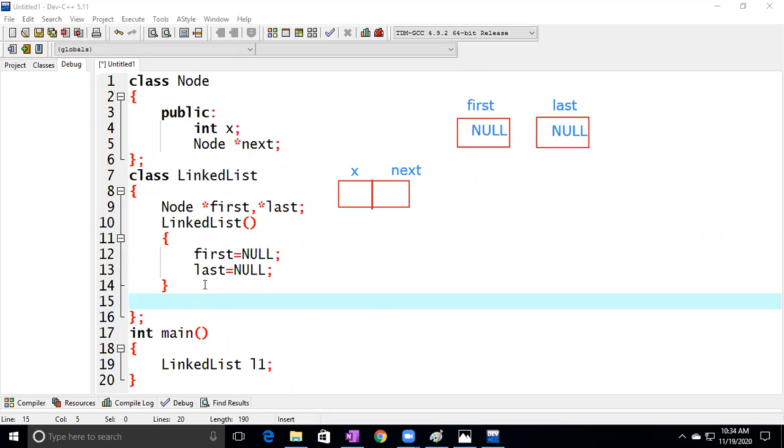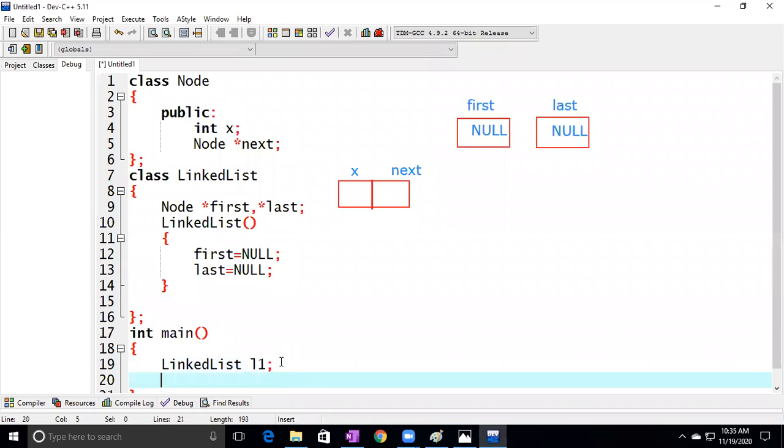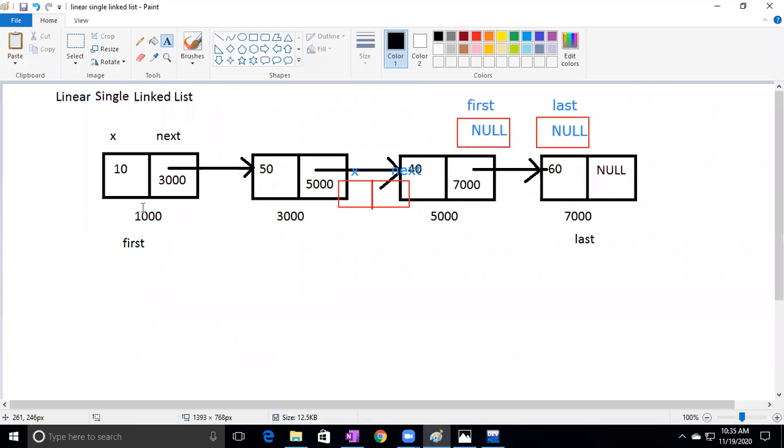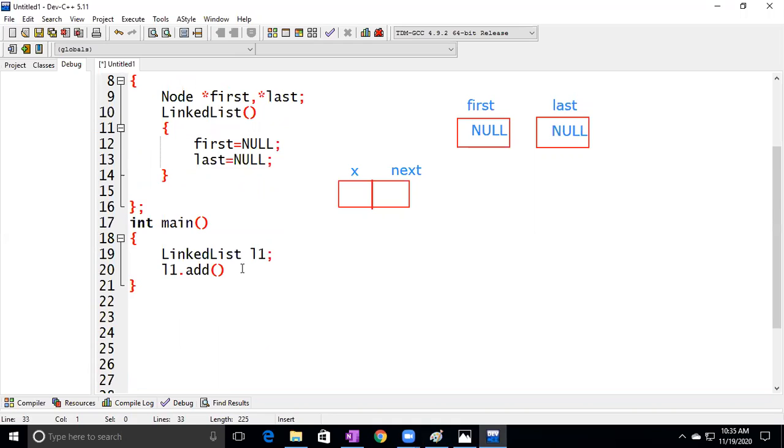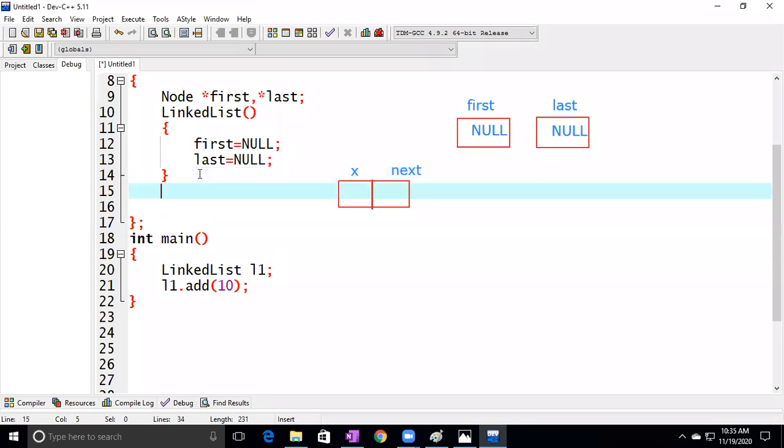To create this node, if you want to add an element, we call the add method. We call L1.add and pass one value. Now we want to create a linear single linked list. What is the first element? 10. So we pass the value 10, calling the add method. Now we have to define the add method.